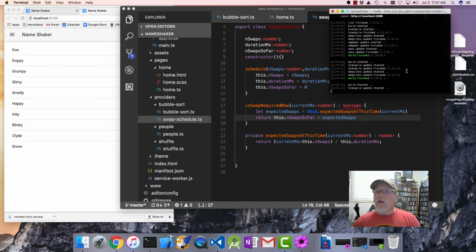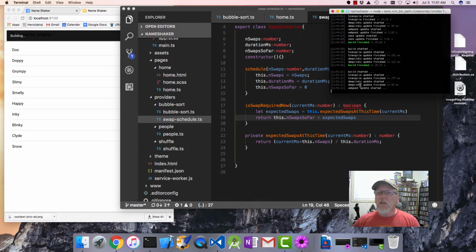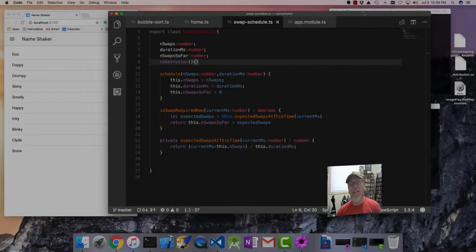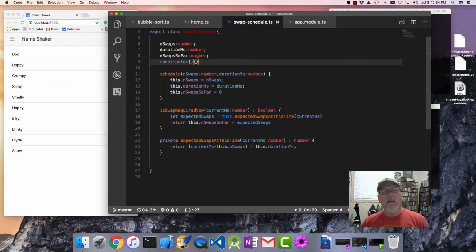Let's just check over here. Looks like it's all building. I know from experience that some of the times these red underlines go away if I restart Visual Studio Code. But for now, that looks okay. So let's think about how to use this new class we wrote. Okay, so let's use this class in our home.ts file.